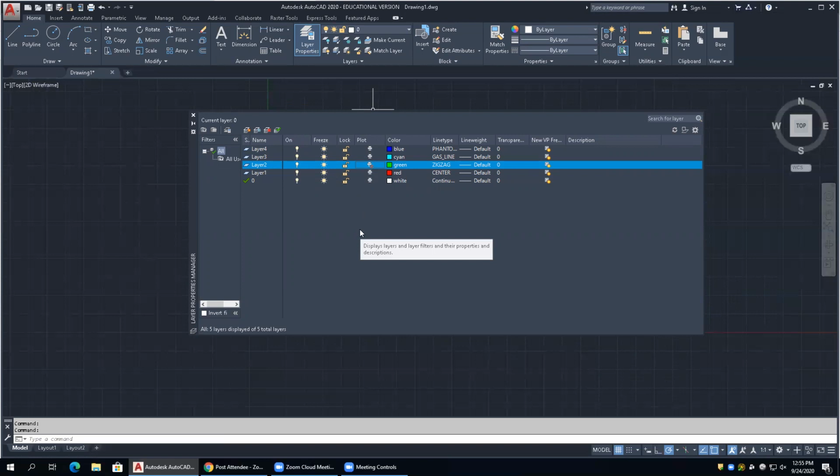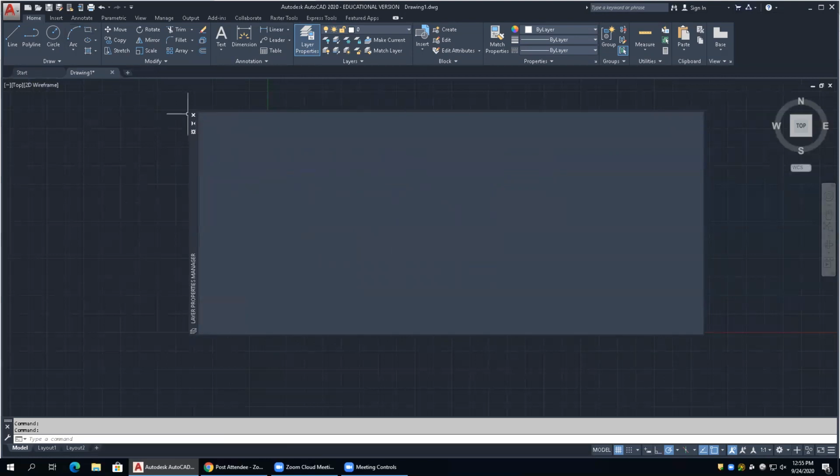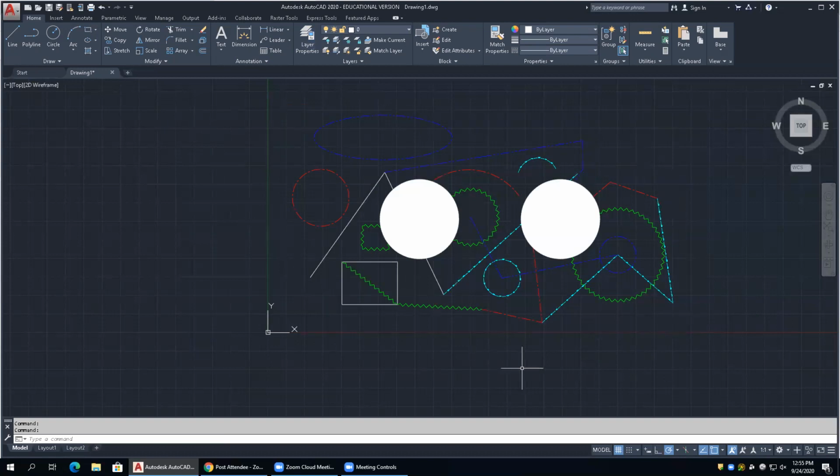What that little symbol means, the circle with the line through it. Do not. So now we're going to go hit close. Notice layer green 3 or whatever that is. Yeah, that's layer 2. That layer is still on, right? Still on, still visible.